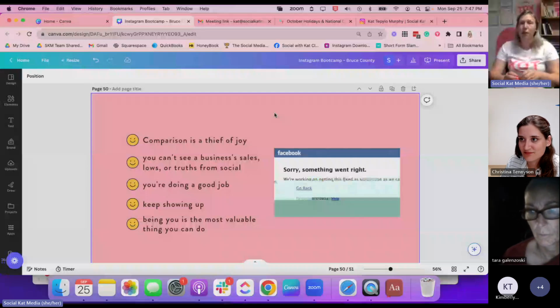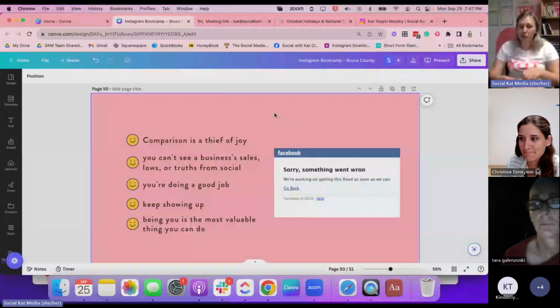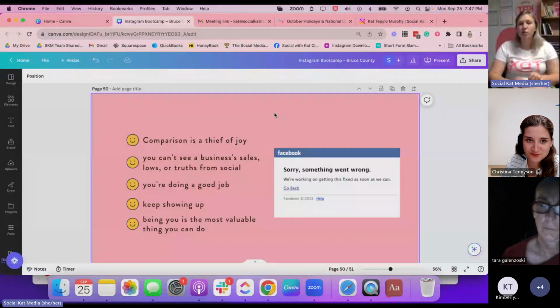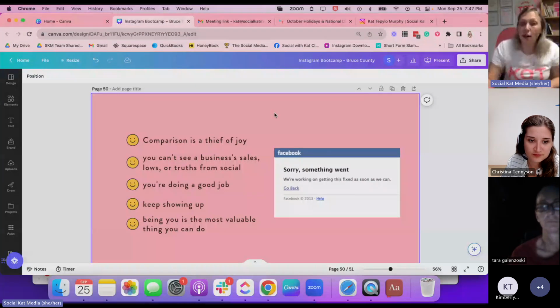So we really need to focus on what we're doing well, and remember that being you is the most valuable thing you can do. So really showcasing that point of differentiation on your social, incorporating those different pieces of your personality is so important so that people can connect with you, and build those really strong and powerful connections.